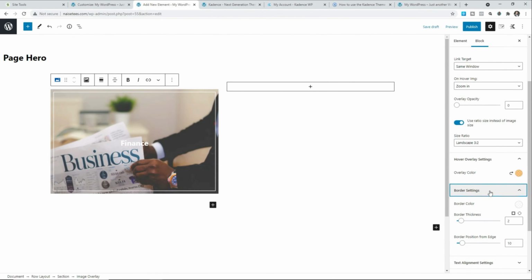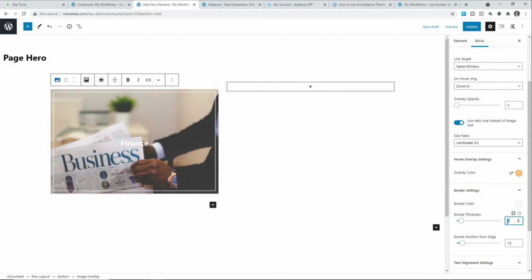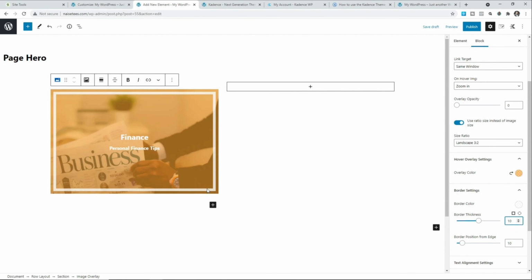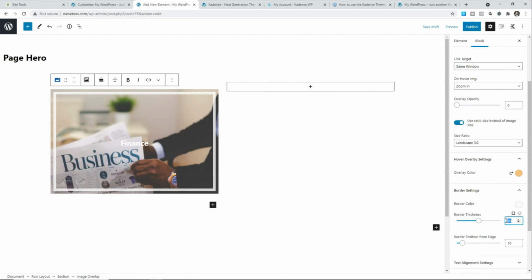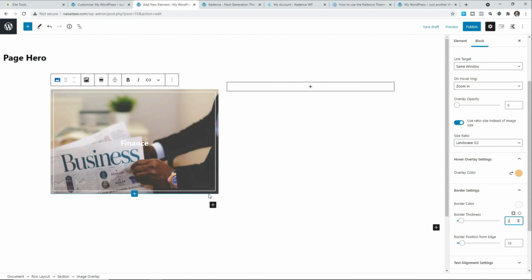And then for the border settings, this border thickness is basically this border over here. If we increase the number to maybe 10, you can see this border will become this thick, which is not something we want unless you want it to look like this. So we'll keep it as 2. And then this border position from edge is basically this little space here in between the end of the image to this border. So if you increase this to maybe 50, you'll see it like this. But we'll keep it as 10. I think this looks nice.